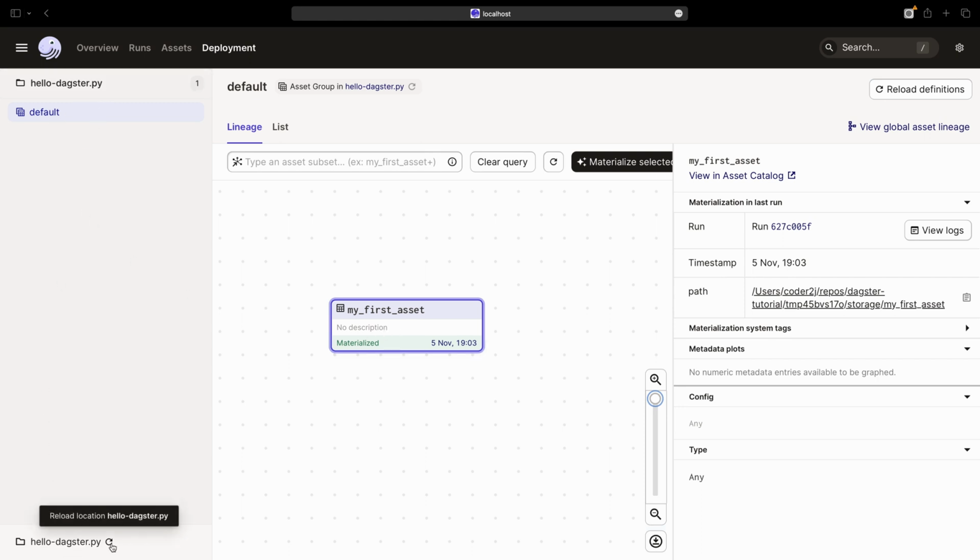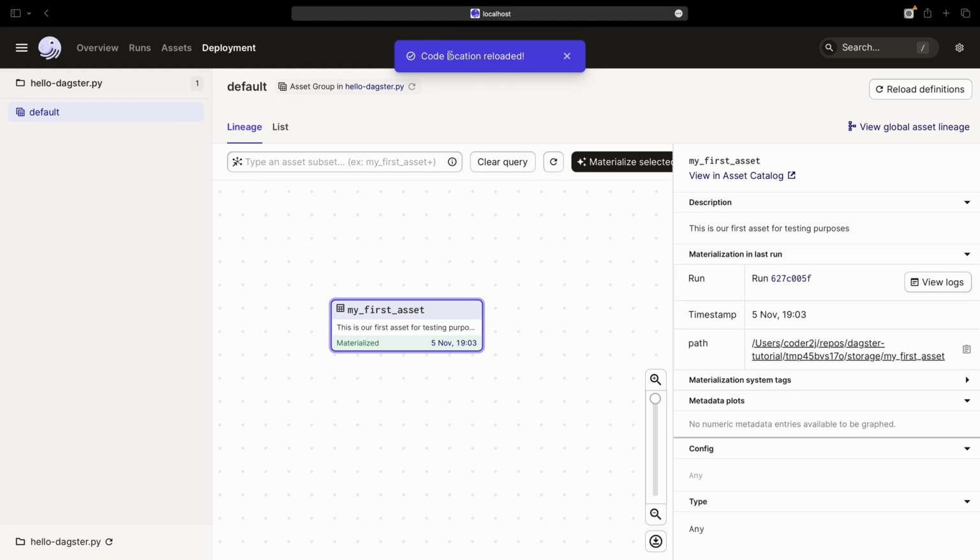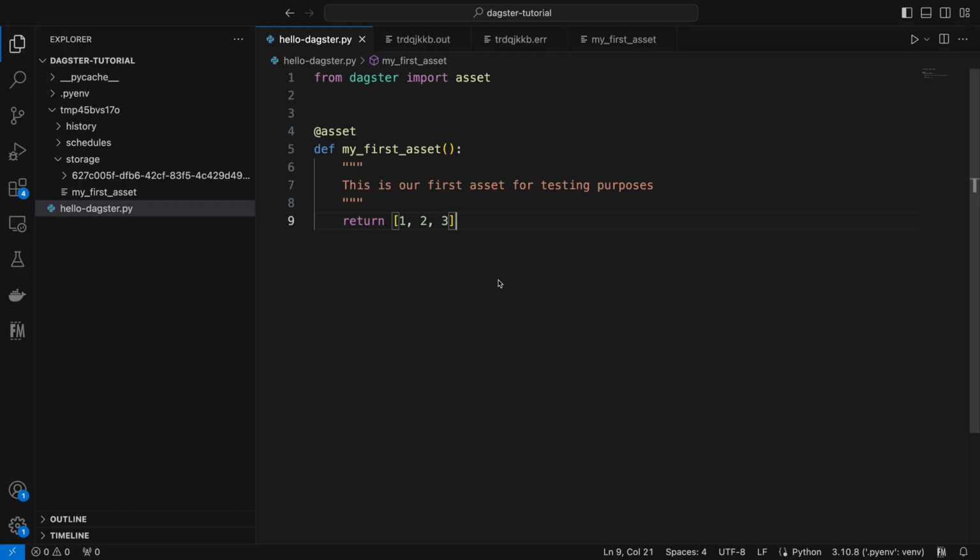There are two ways to do this. First, you can click the Reload button located at the bottom right next to the Python file name. Alternatively, you can click the Reload button at the top right, next to the asset group. Selecting either option will reload the Python file hello_dagster.py, and you'll see the description we defined in the docstring displayed in the interface. We can also write some logs. For example, a message using the print method.